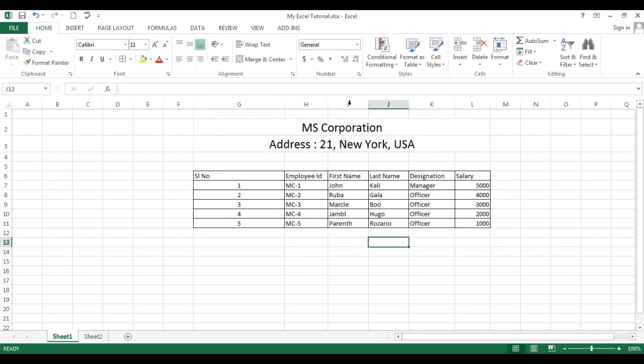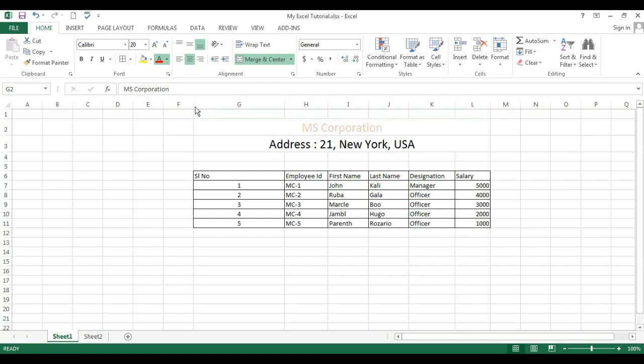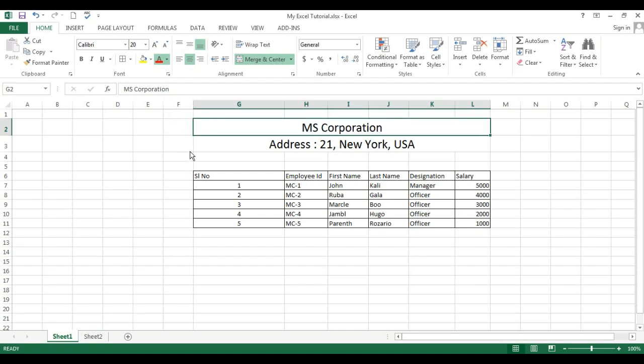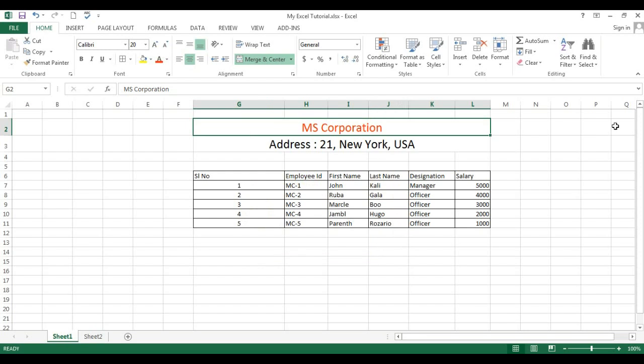Now we want to color the text. We want to make this text in different color. So click here and choose any of the color from here, or you can select more color from here. Look here, more color. Click here, here is more color. So select any one from here. Suppose we want to select this color, click OK. Look, the text color has changed.